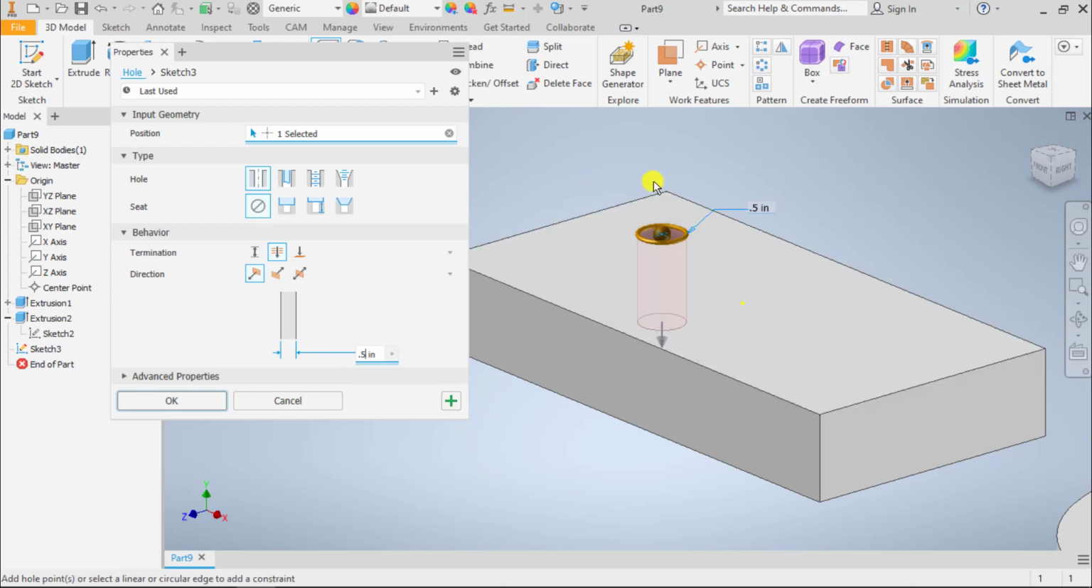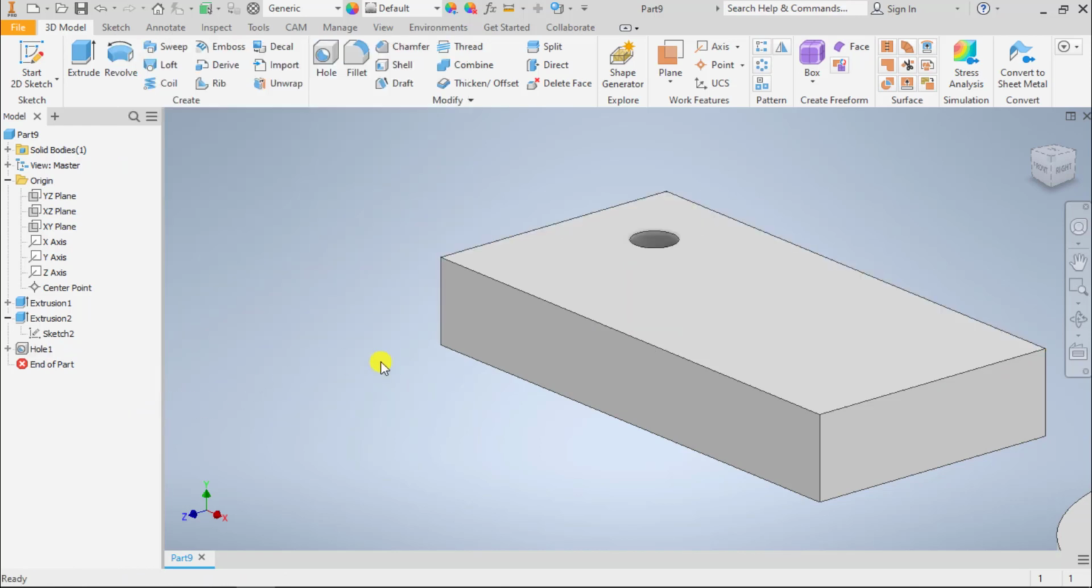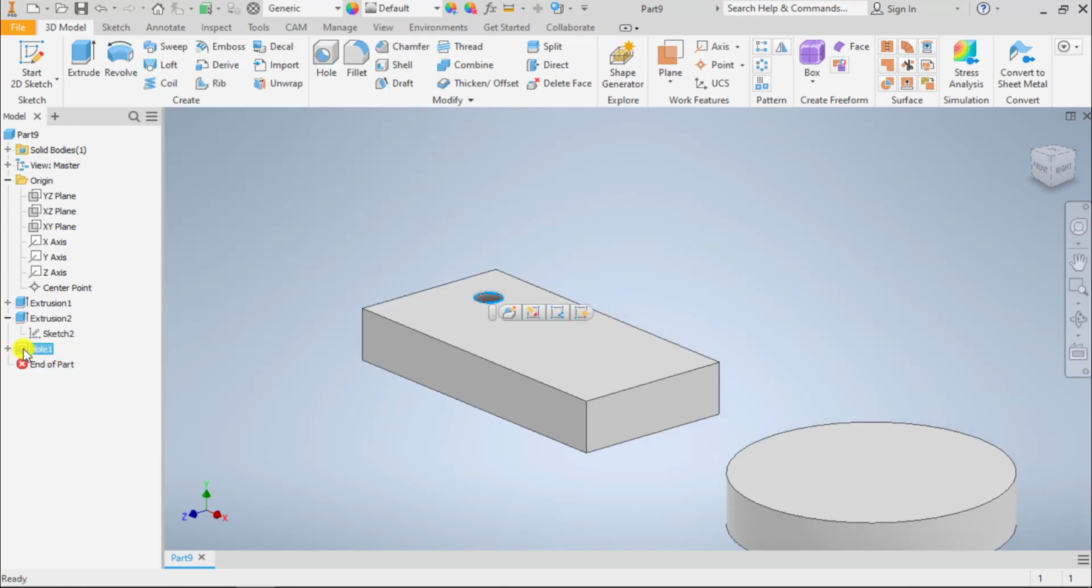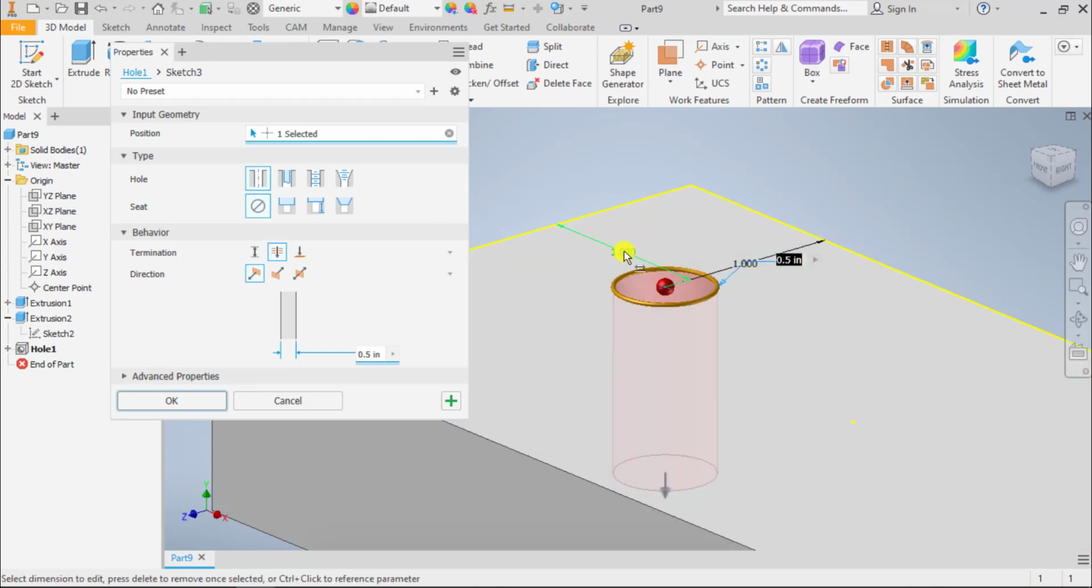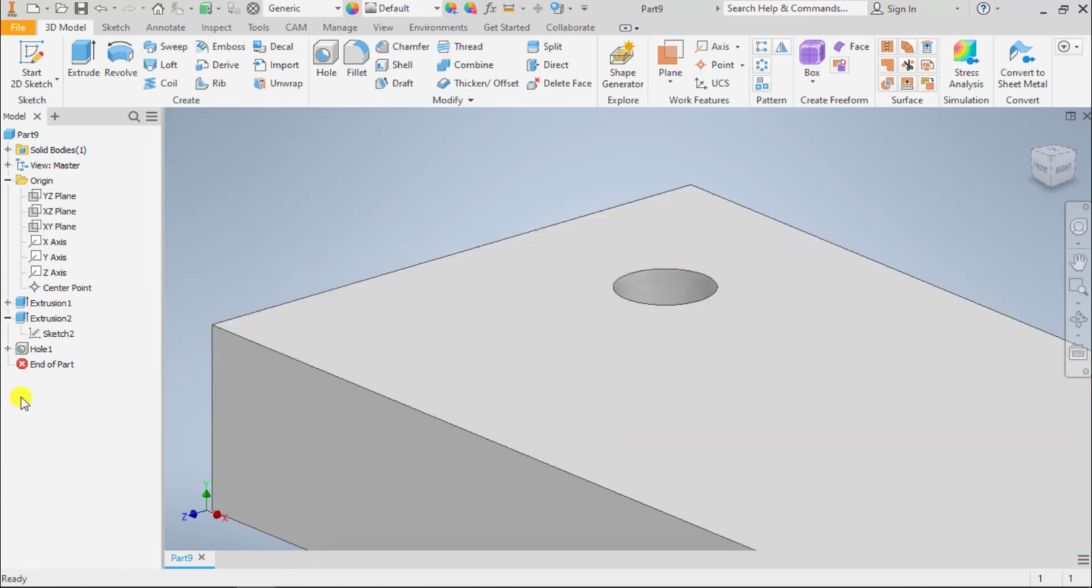And now what I can do to locate this is select edges. So if I select this edge, I can type a dimension. And if I select this edge, I can type a dimension. And we'll use that to locate our hole. And then when we want to change that, if we double click this, we can then see those dimensions as if they were in a sketch. However, they don't have a sketch that we created. It automatically made that sketch when I did my face placement.